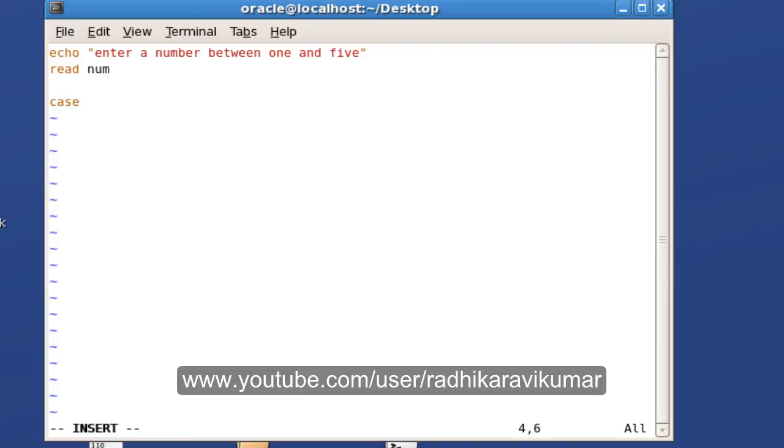So I'm going to say case $num, and I'm just checking what number our end user has entered. So if it is 1, you can see this is just the option, then I'm going to echo out, just make sure that you are giving spaces, "you have entered 1". While ending, make sure you are giving 2 semicolons. It's terminated by 2 semicolons.